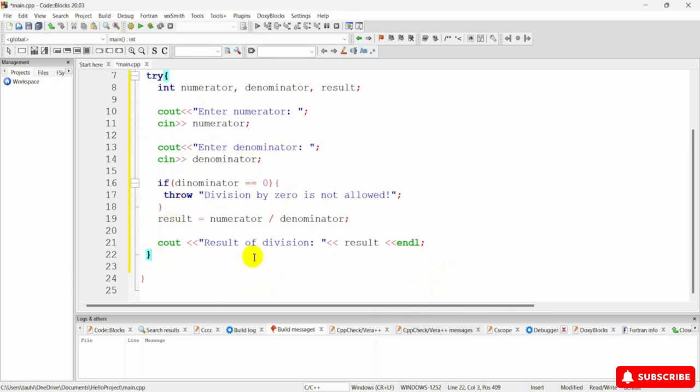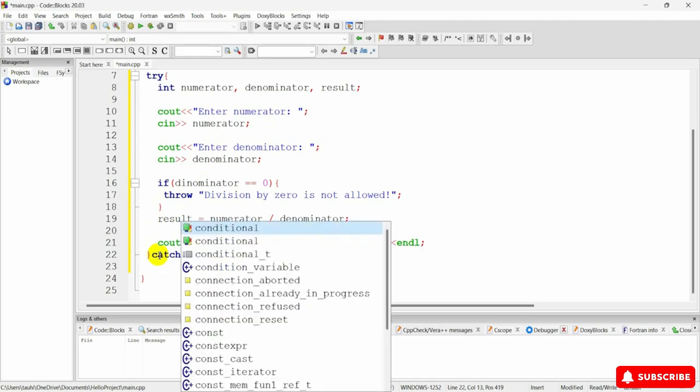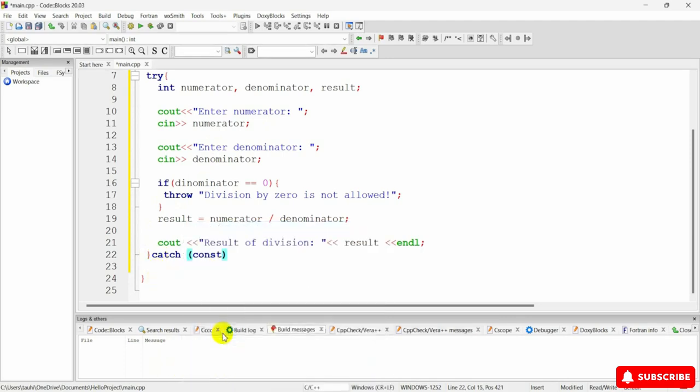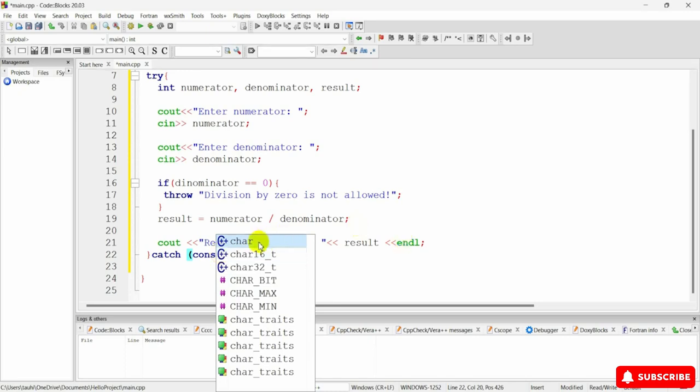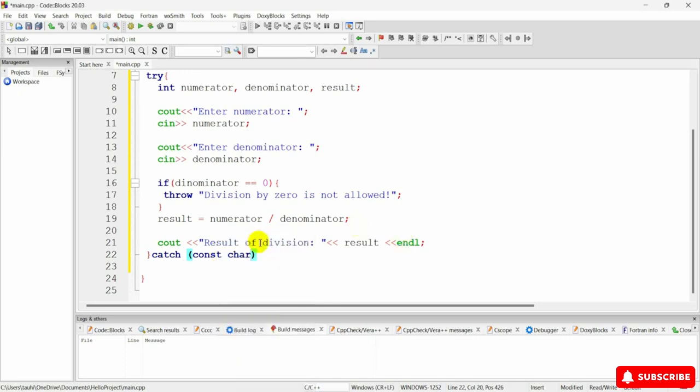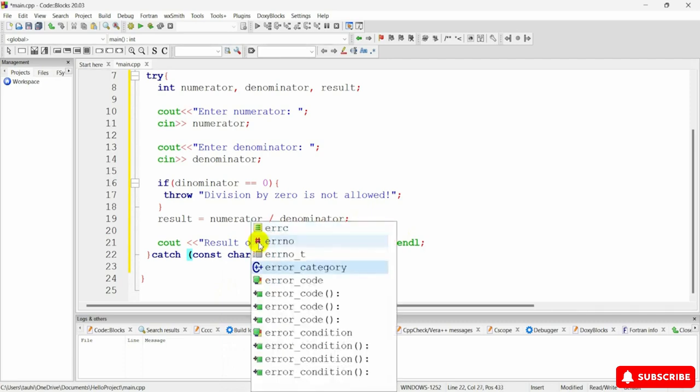So first of all, all this code is created inside the try block, and now I'm creating the catch block. First of all, I type catch. Then I create the parentheses, and now I use const and also use the char type. Now the character is inserted, and I use the multiplication sign, and here I just type the error message.